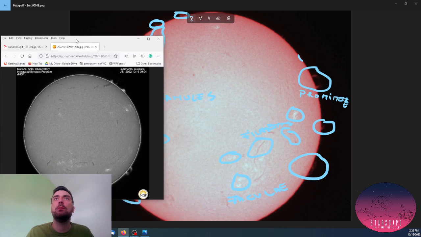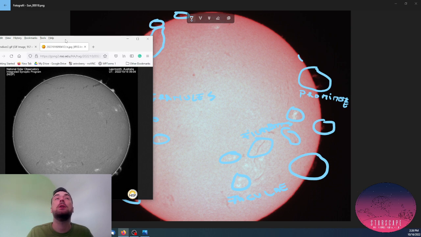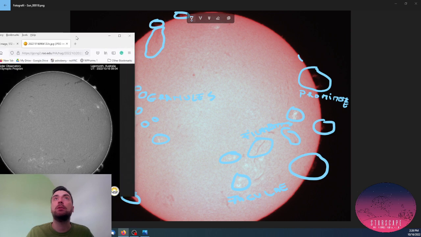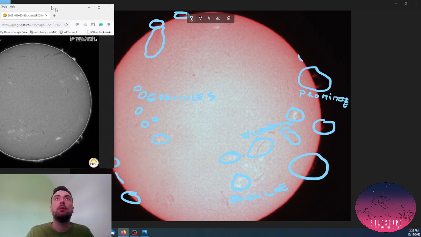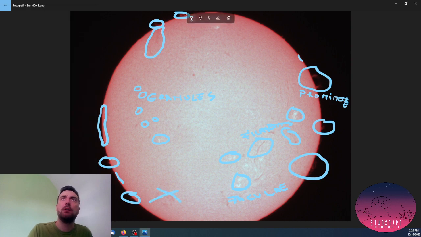So quite some detail on the sun observed on this amateur-sized scope, 40 millimeter diameter, nice features. There are also some other unpleasant artifacts on the image, such as this one and this one here. This is dust on my equipment, which I need to take care of. So these are not features of today's sun.